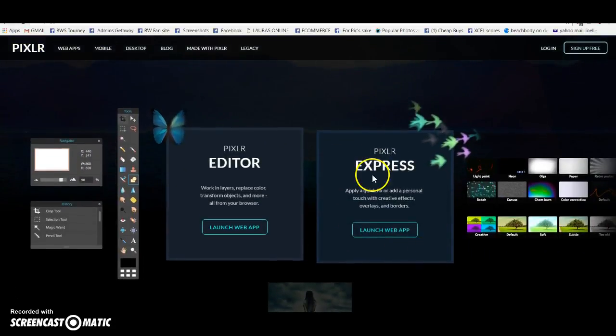Now this Express over here, they have different kinds of frames that you can put on it and different other things if you would like to add to your picture. Here's where you would find the frames.